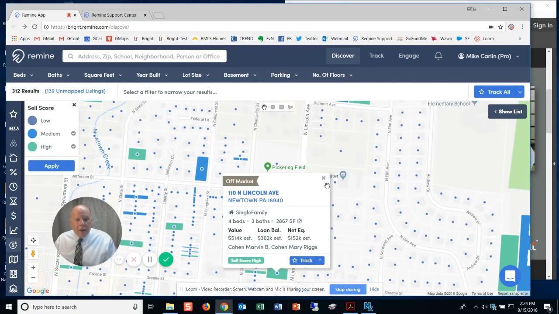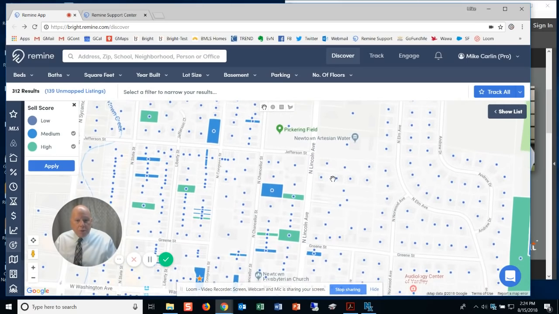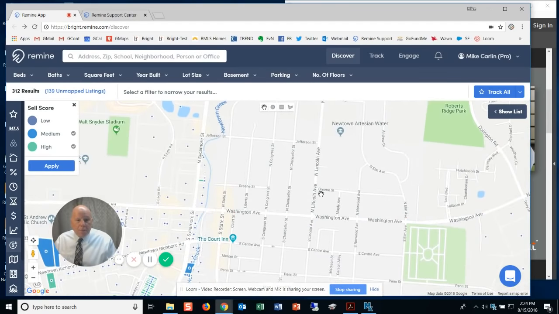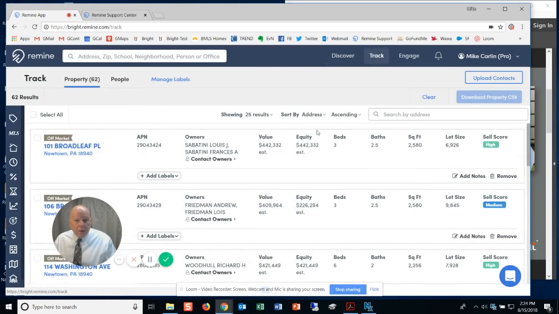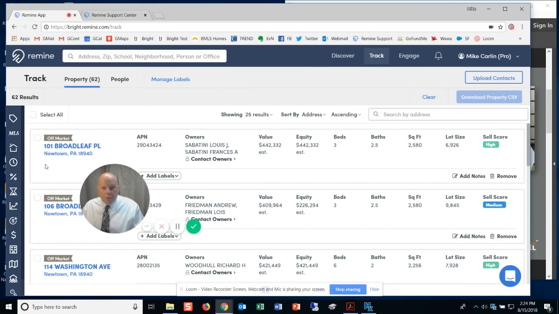So I'm tracking a bunch of properties here. You can see the ones that I'm tracking with the star over top of them. So you can see a few over here. If I go up to the menu here called Track, and I click on that, it'll show me all the properties here that I'm tracking.